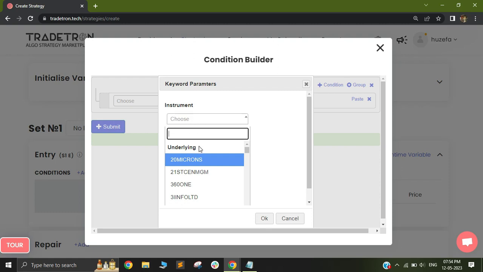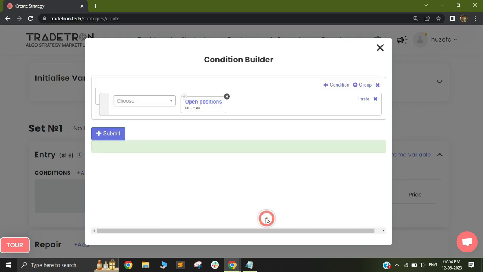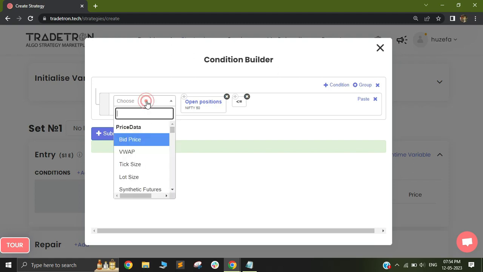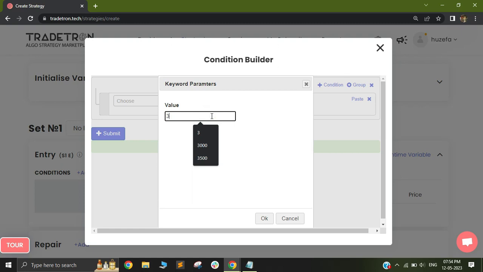So let's say I have been trading in Nifty and I want that in my option strategy there should be only 3 open positions at a particular time. In that case I will select Nifty as my instrument, select the keyword less than or equal to, select number, and my value will be 3 out here.